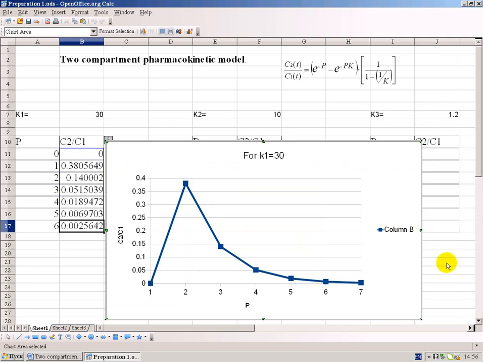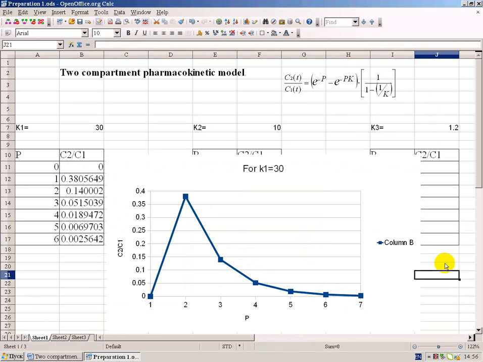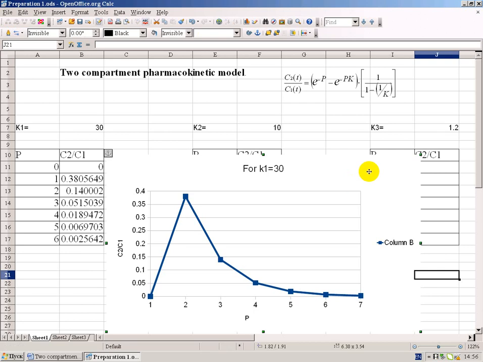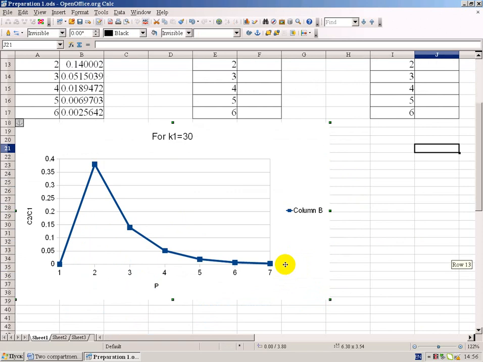Then click outside, then click one time inside the diagram, place it here, so we can see the graph has a special shape. It is for the first variant of the parameter k.